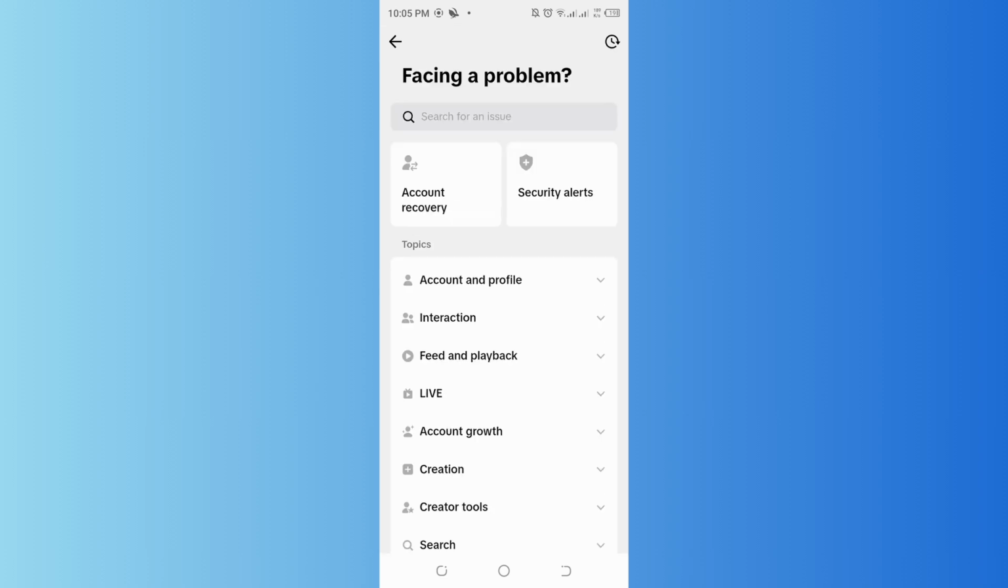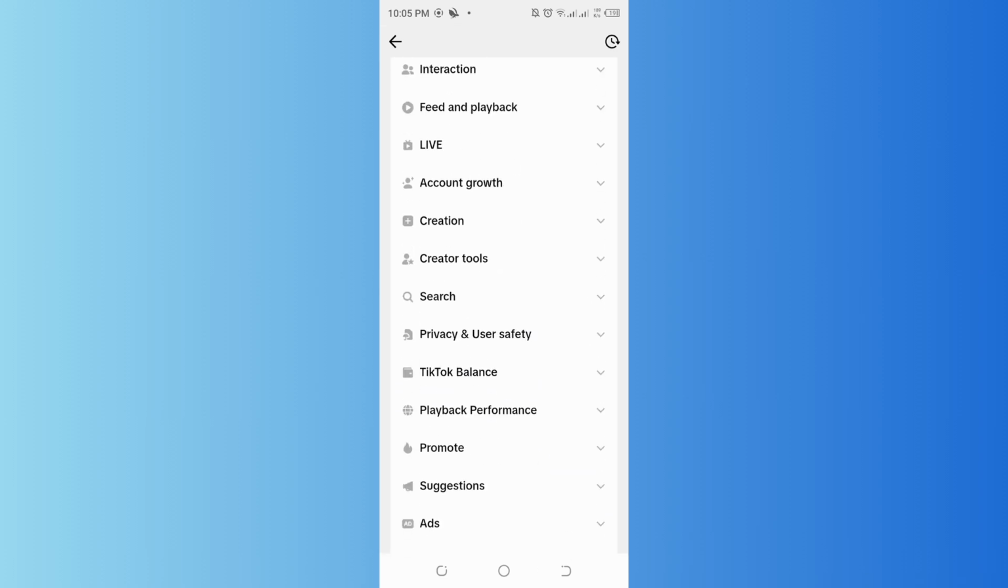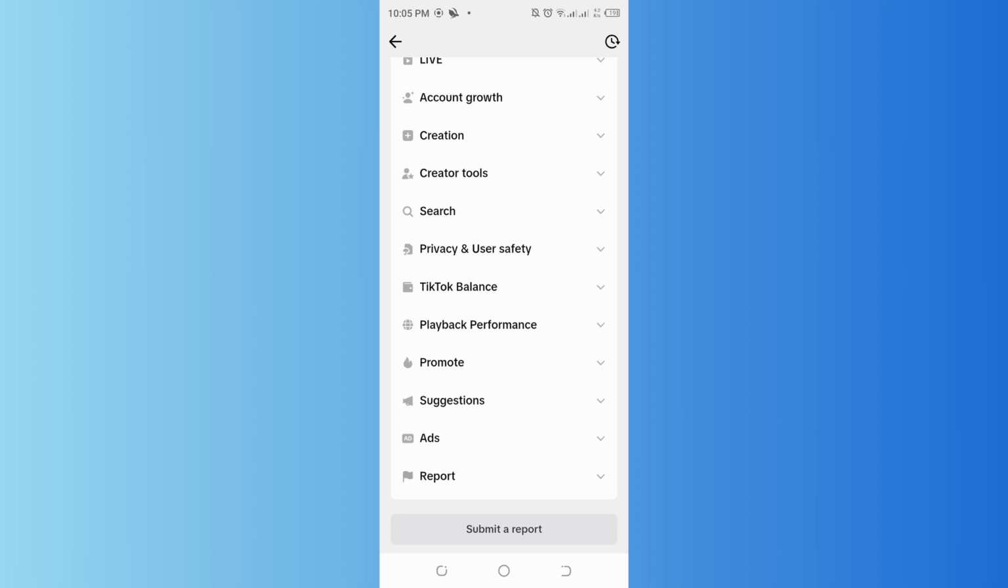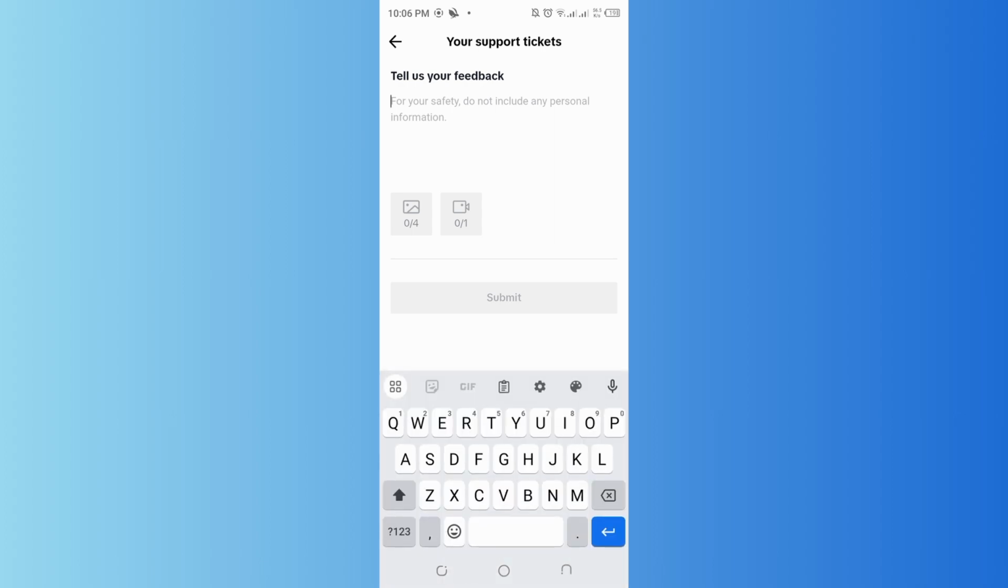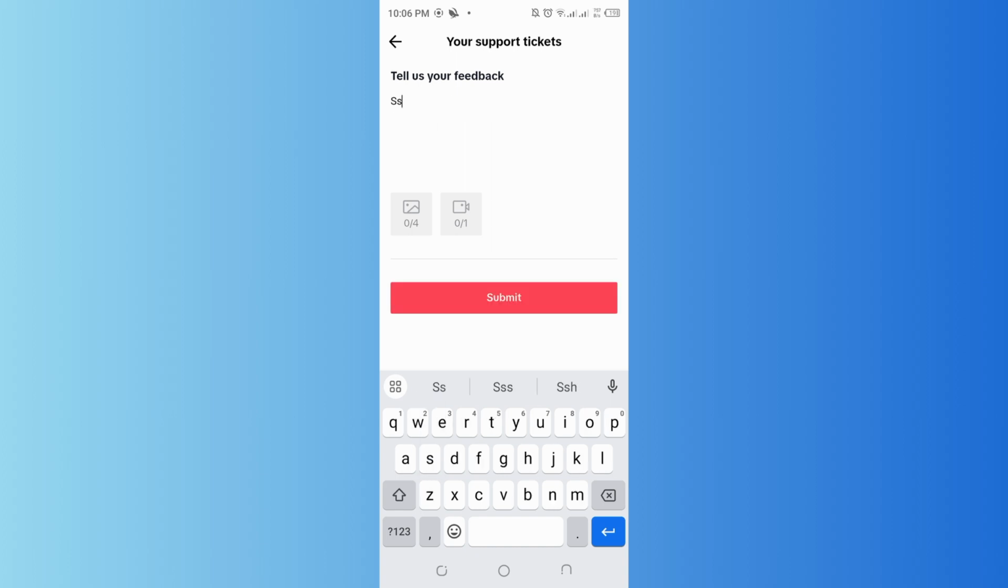And after that, we could see Facing a problem, and we need to scroll again. And at the bottom, we could see there's a Submit a report option. What you have to do is just fill out the form with your account details and description of the issue. Explain that your account has been suspended and request assistance in unsuspending. And after that, you can submit the form. Tap on Submit after you fill out the form.